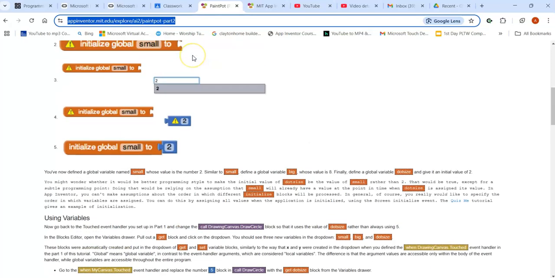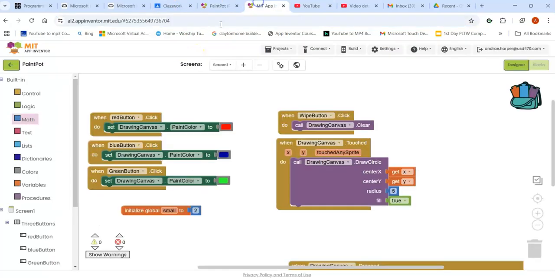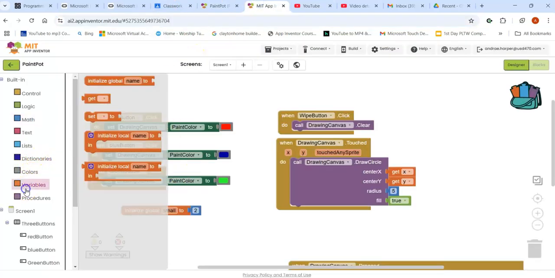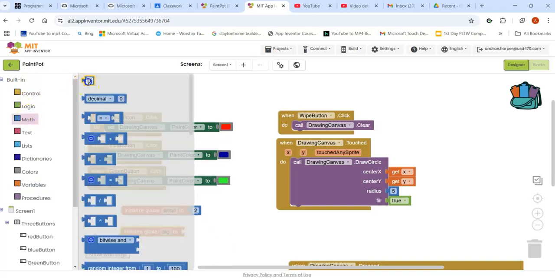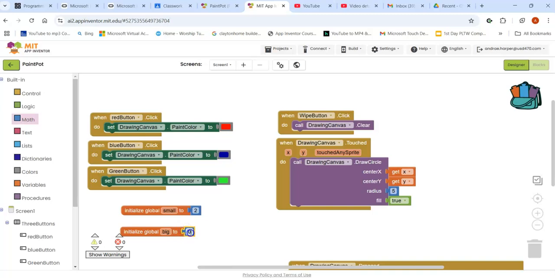Okay, so we're going to go back here and make another variable. Now, a variable is used to remember information. This one's going to be named big. Looks like we're going to set that to 8. So I'm just going to type in 8. If it didn't work, I can just go back to math, drag out a number, and set it to 8.